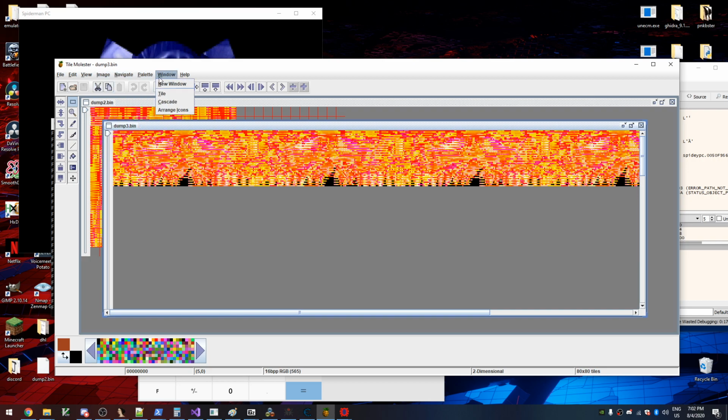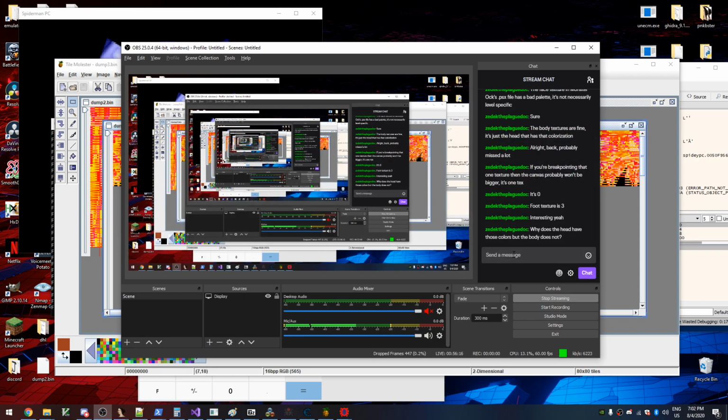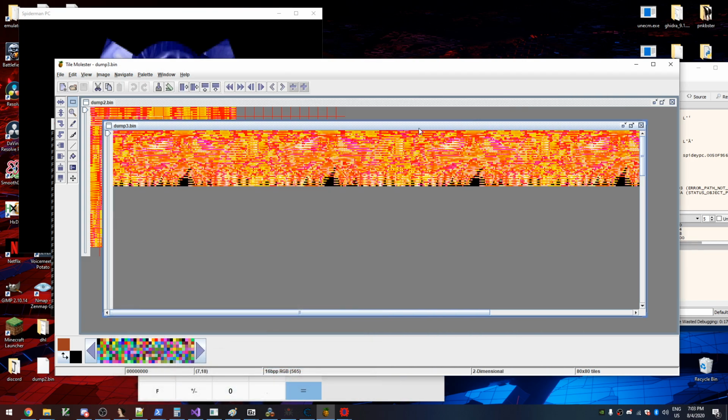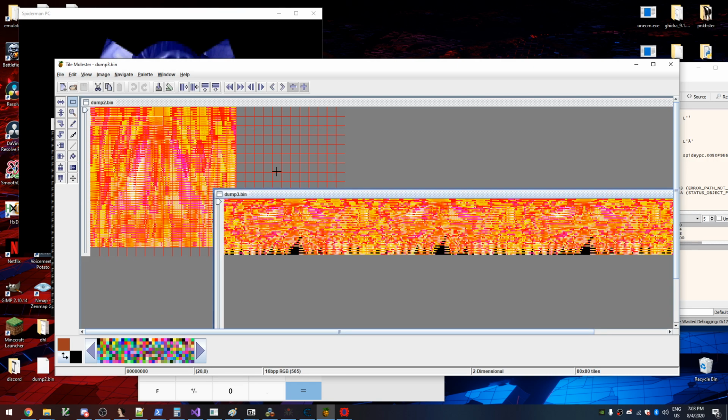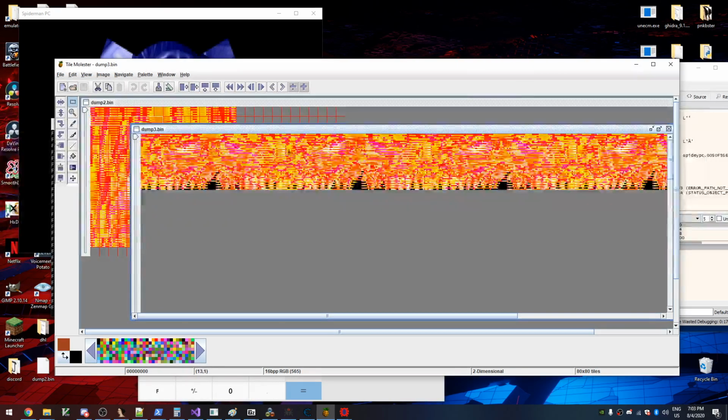Yeah, I'm probably messing something up right here. But yeah, this was the process. Why does the head have those colors but the body does not? Dude, that's probably something related to DirectX stuff. I'm not super familiar, but yeah. I don't know why it's behaving like this, but I think you get the idea of what's happening here.